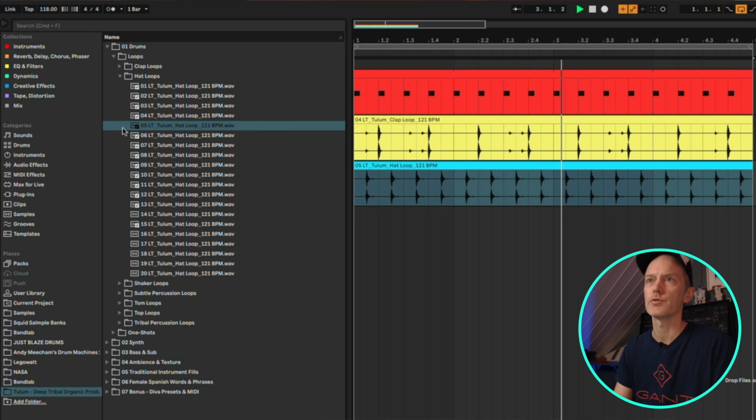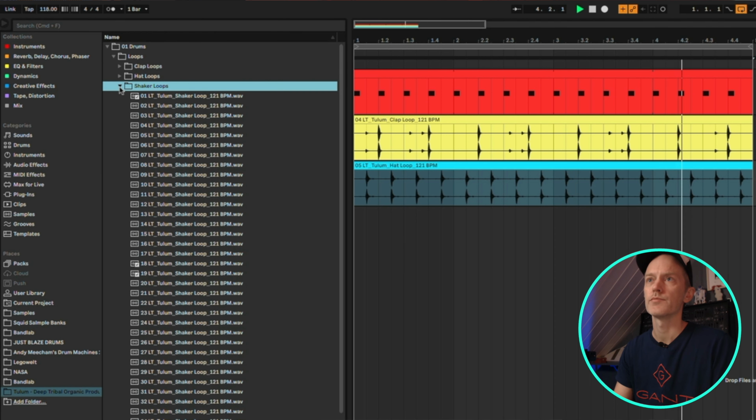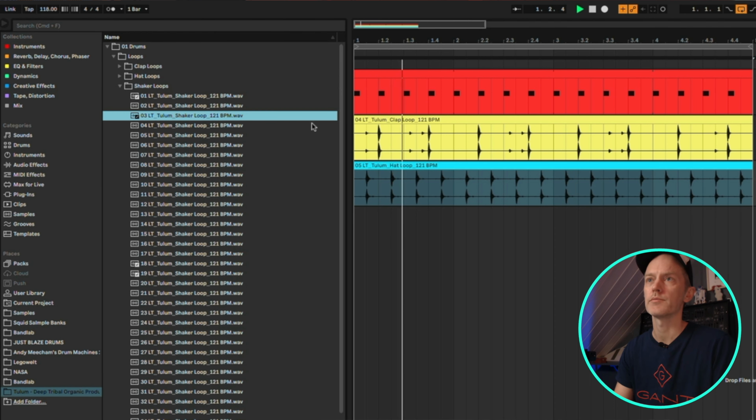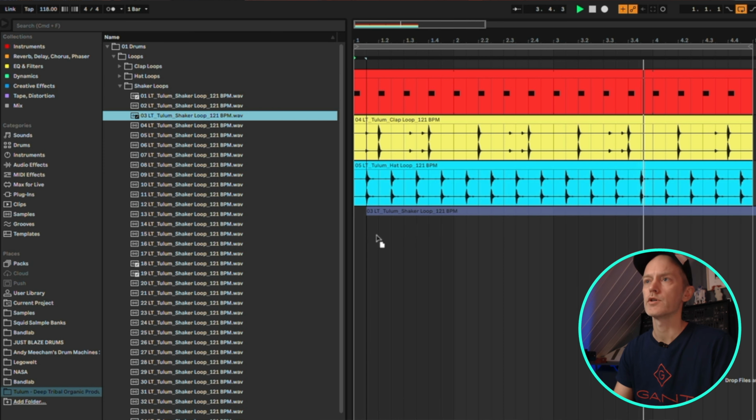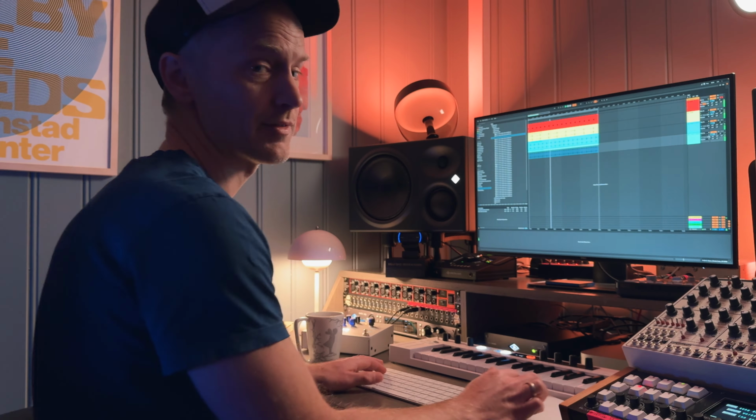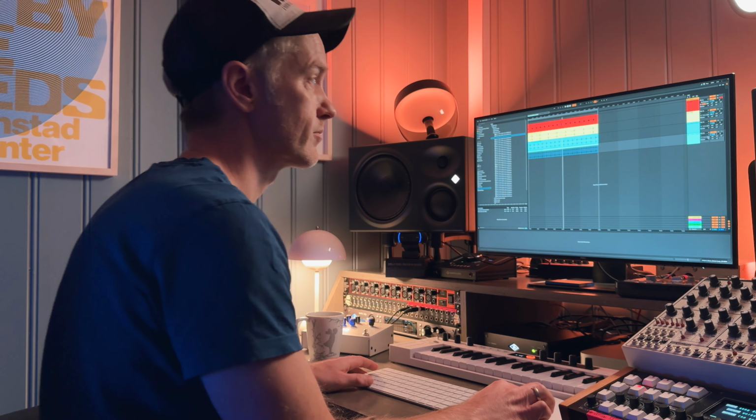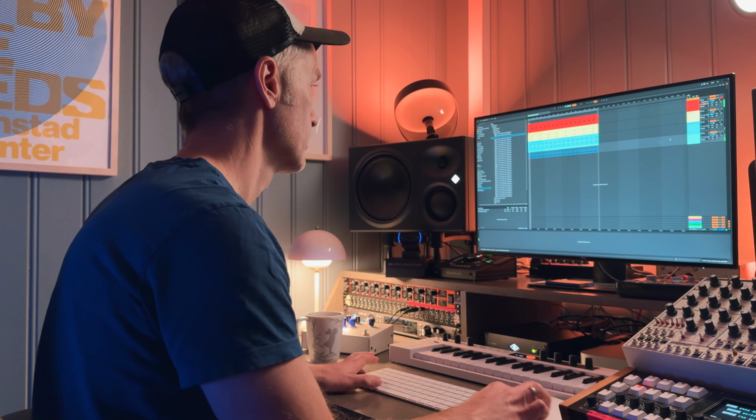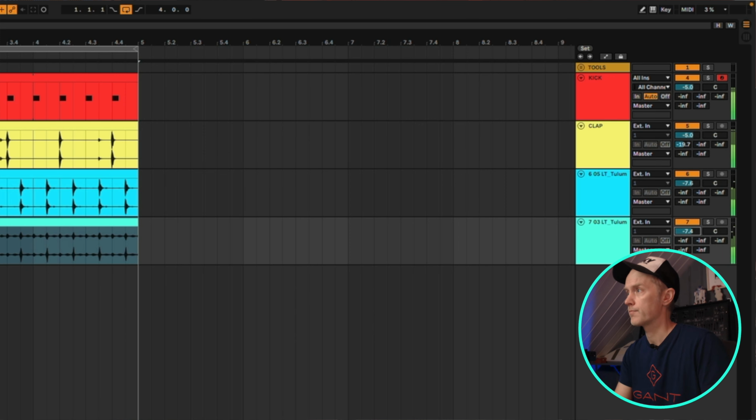Don't be afraid to use loops. I mean, you can always make these loops your own by adding effects, chopping them up, that kind of stuff. Yeah, shaker loop as well. I say this because I know I've been a bit concerned with using loops and presets in the past, but to be honest, no one cares when they listen to your music. A bit of reverb here as well. Shaker's a bit loud.